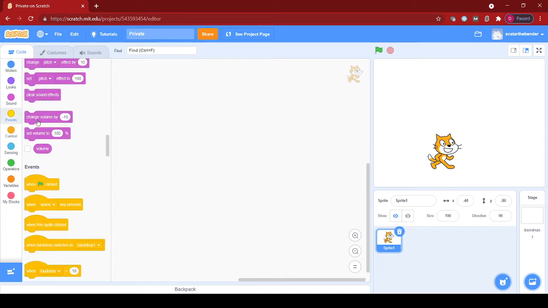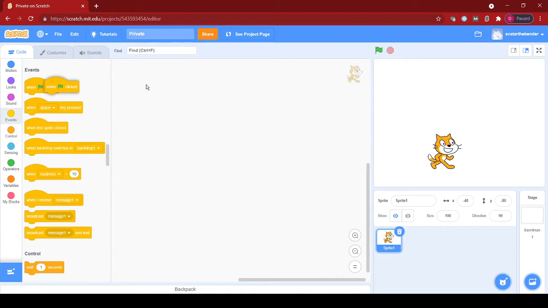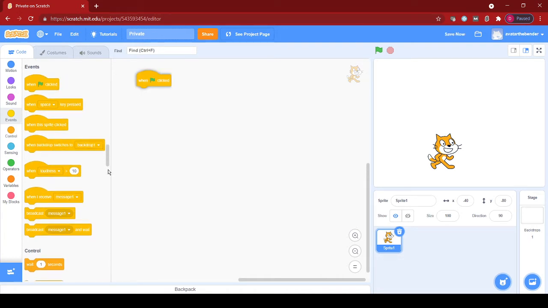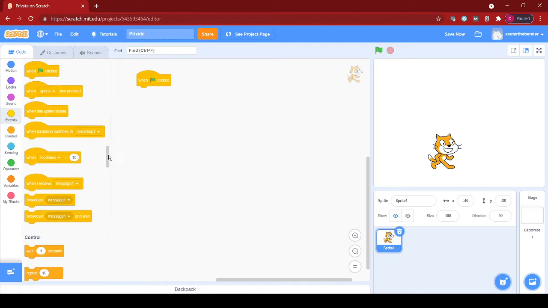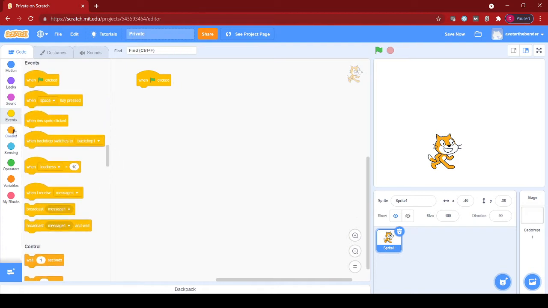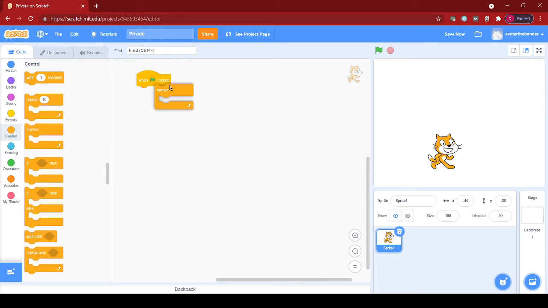So the first step, take out one when flag clicked, take a forever block from the control section, and take in 4 if blocks.